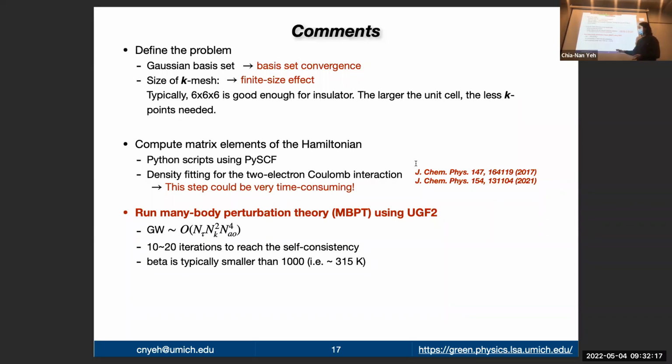And for the practical beta, which is the inverse temperature, we typically never use anything smaller than 1,000. So larger than 1,000, where 1,000 corresponds to room temperature. So if you're interested in systems like superconductors, or anything at a couple of tens of Kelvin, this is not possible at this moment.